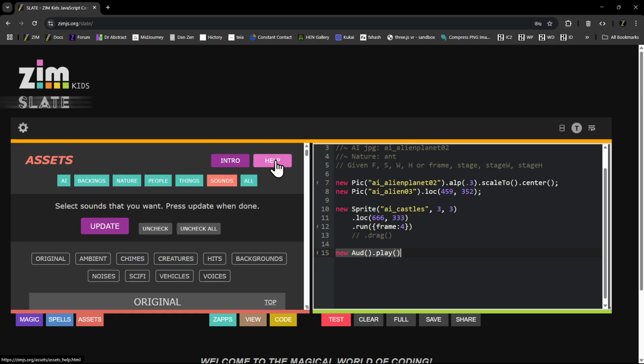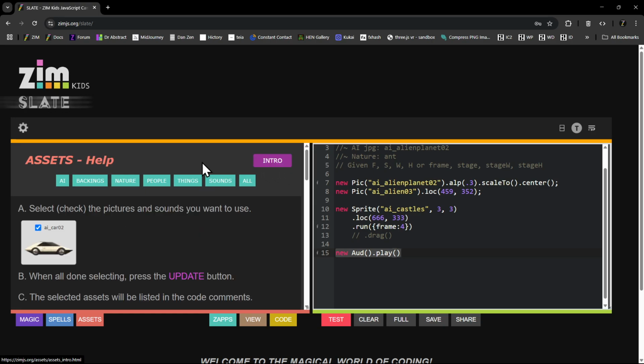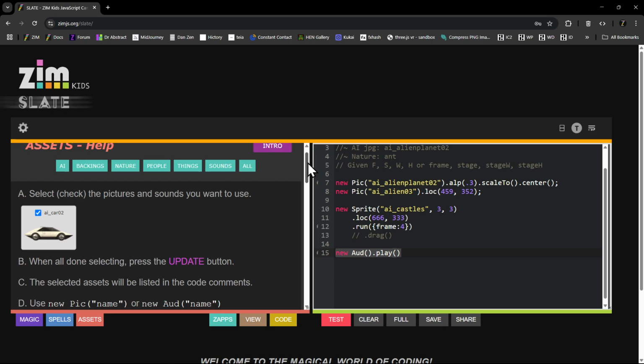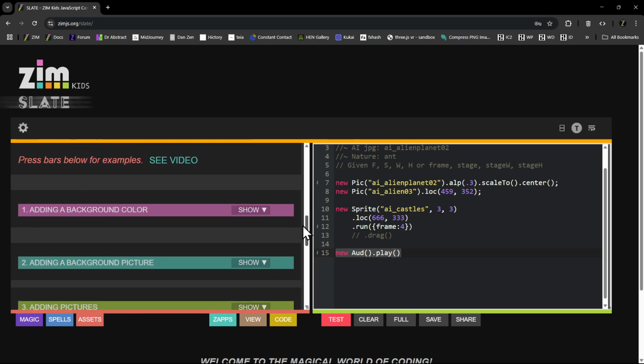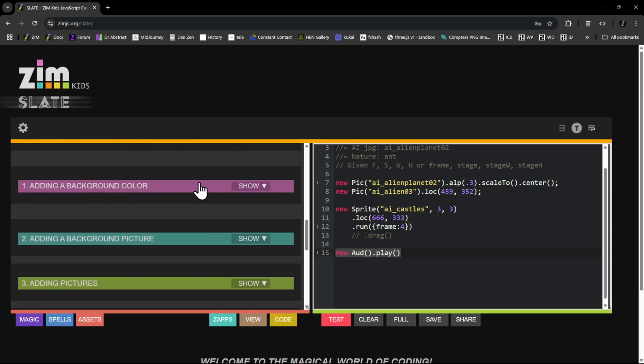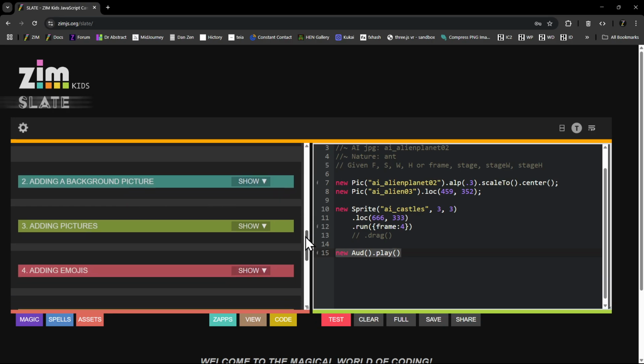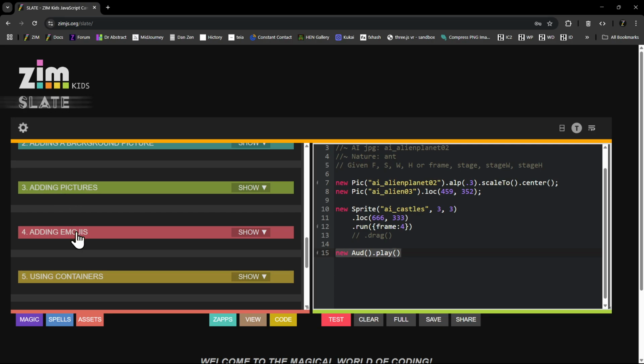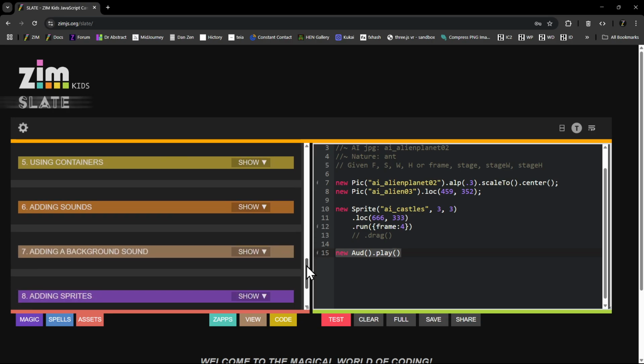So for that, what I want you to do is go to Help right here. We're in Help. If we scroll down in Help, there are all these little bars that show how to make a background color, a background picture. Well, we've already done the background picture. Adding pictures, we did that too. How to get emojis, how to put things in containers so that we can move a bunch of them around. Here is adding sounds and adding background sounds.